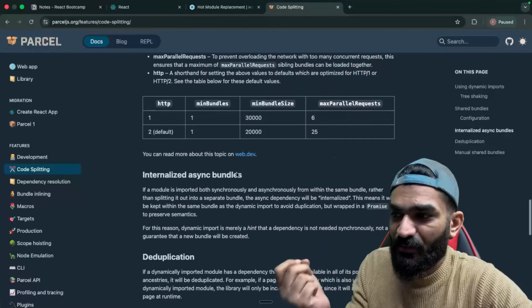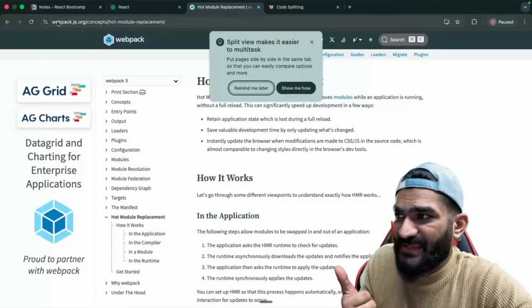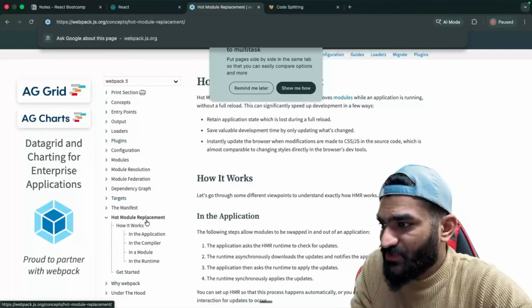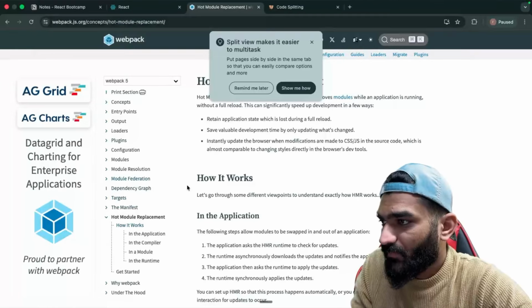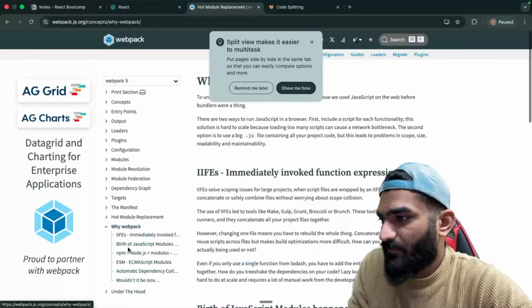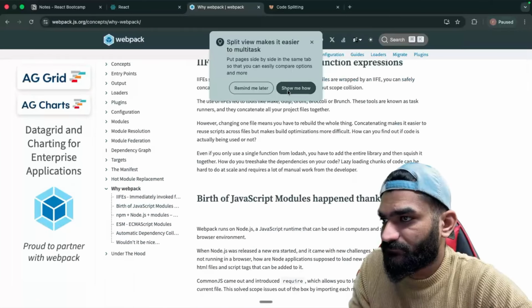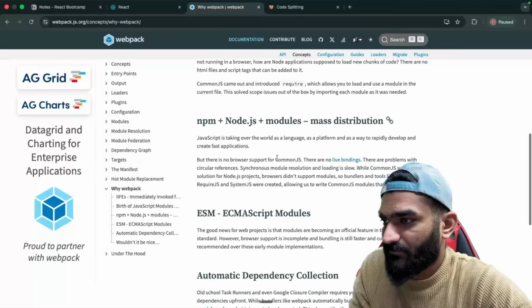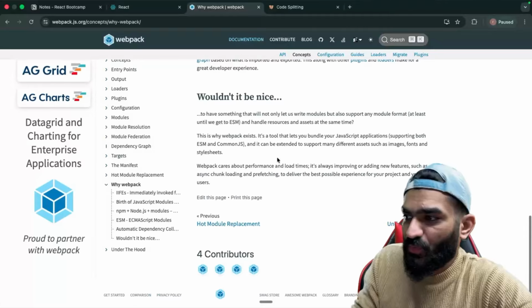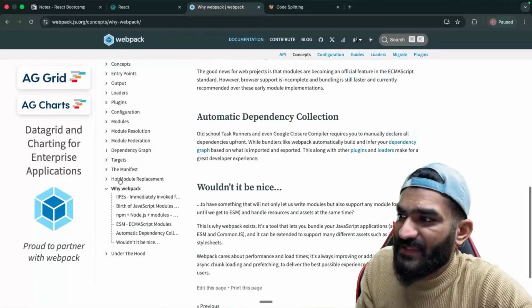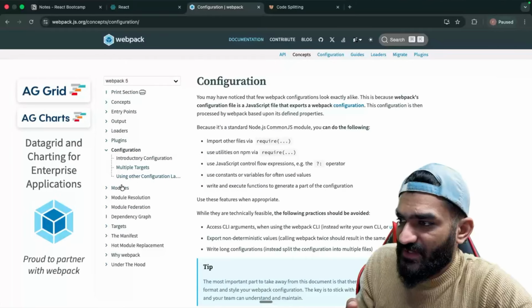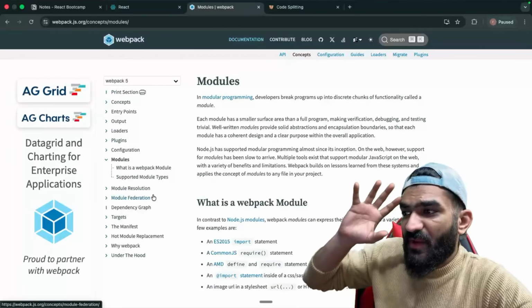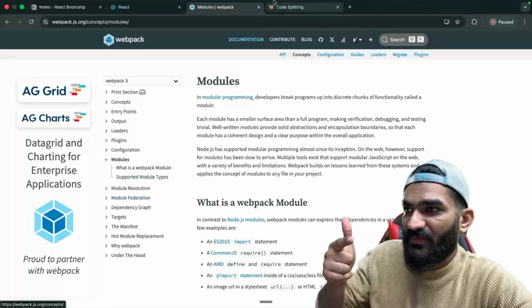Now what bundlers do we have? We have Webpack. Webpack is a bundler. So in Webpack, I'll show you where it is. Why Webpack? Remind me later. You can go and read all these things, configurations. You can go to read in modules. So see, Webpack, Parcel.